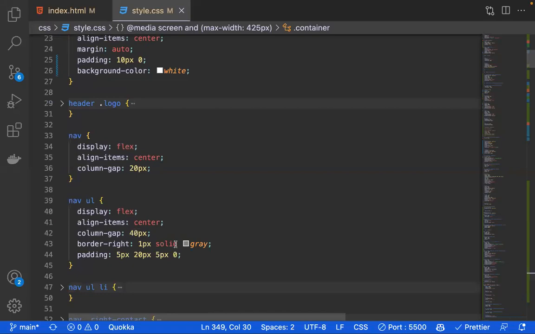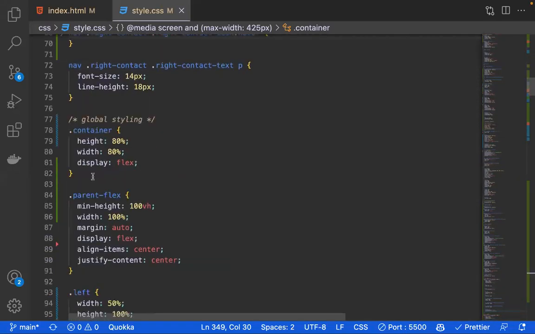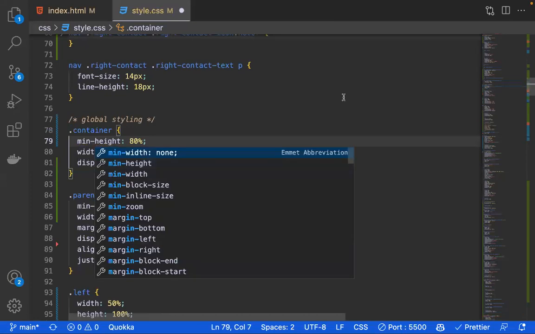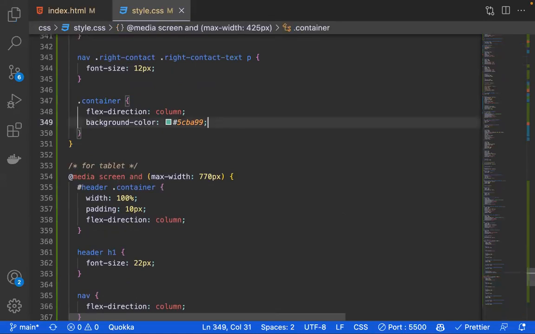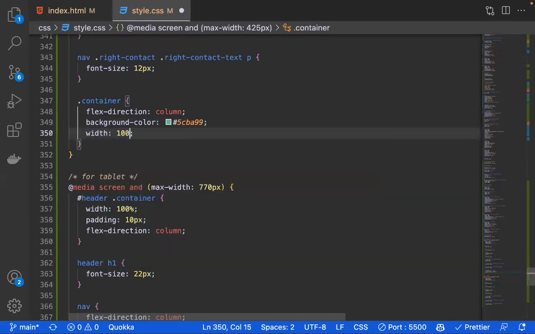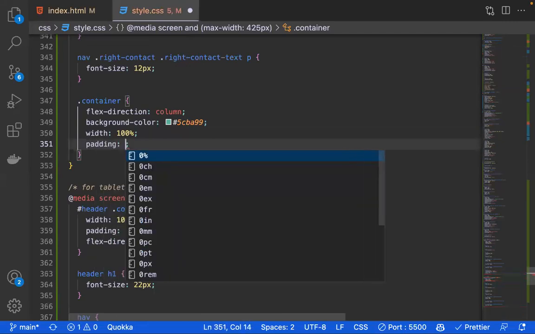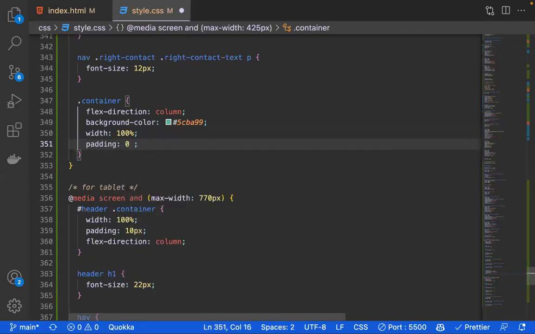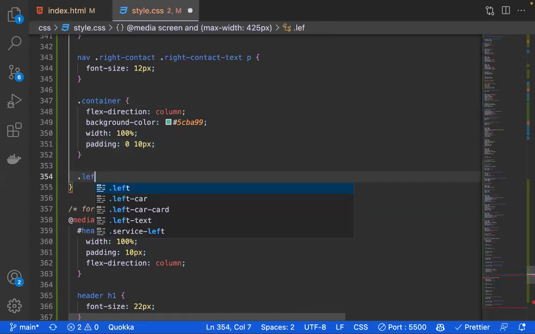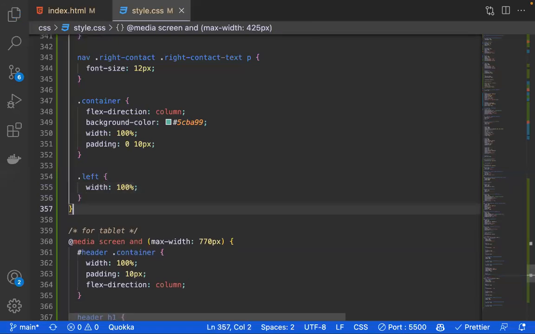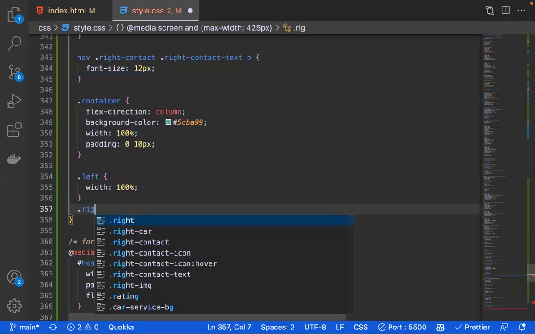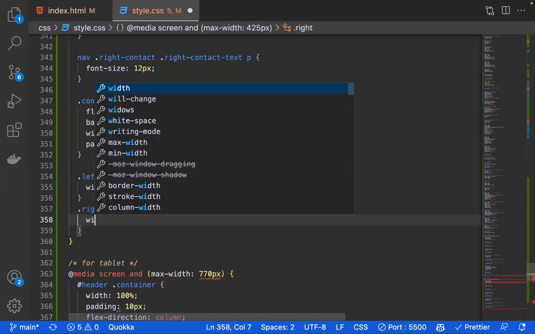Let me do this. Container, minimum height. Container, give it width 100%. Now give it padding. Let's just say 0, we don't need top and bottom, then we say 10 pixel. Save it. And then we call our dot left. We give it width of 100%. All right, and then let's save it. We call our right also, dot right. Give it width of 100%.